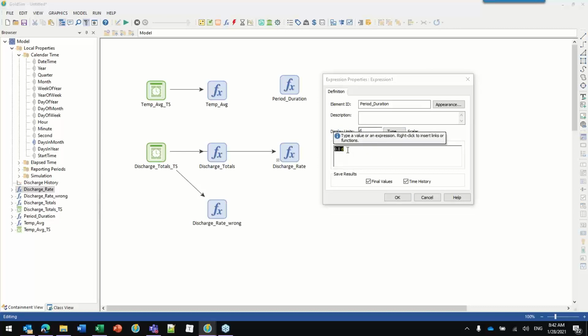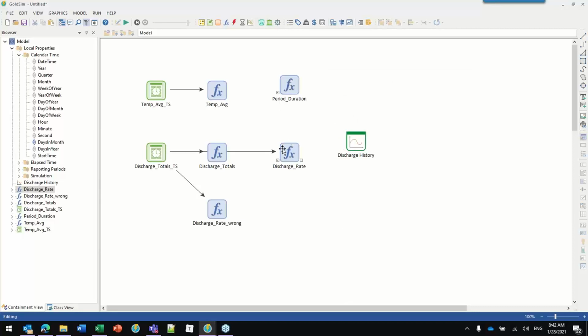It doesn't really matter what those units are. I'm going to give it units of day, and then I'll just call this days in month, day, like that. Oh, in fact, I don't even need parentheses here, right? Yeah, okay. So that's the period duration that we're going to be using for this time series data set.